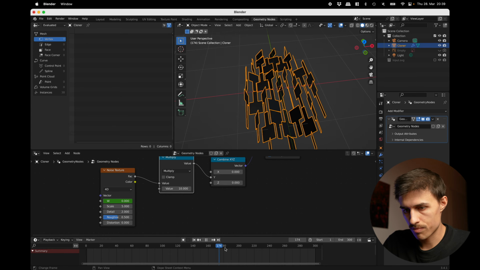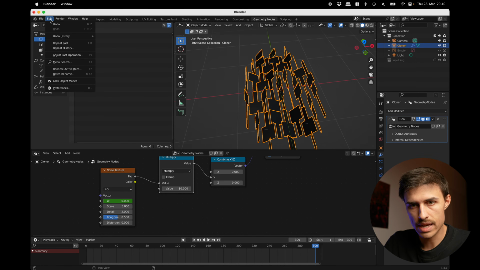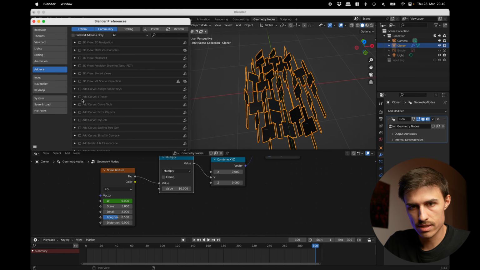And then I'm gonna scroll to the end or just press here or press Shift and right arrow key. With Shift arrow left and right, you can jump to the first and last frame. Also, before we do this, one important thing, be sure that you have your animation keyframes set to linear mode. Now to do that, you want to head into the Edit Preferences and go to Animation here.